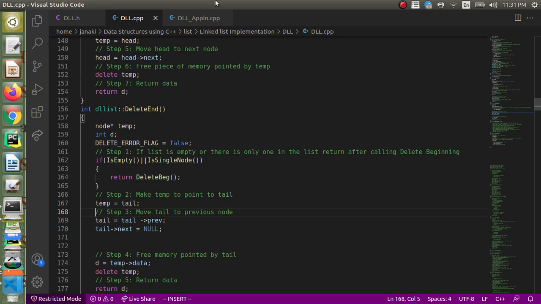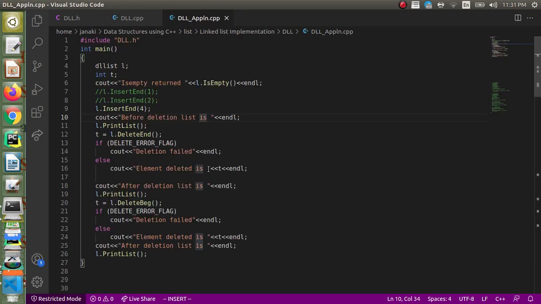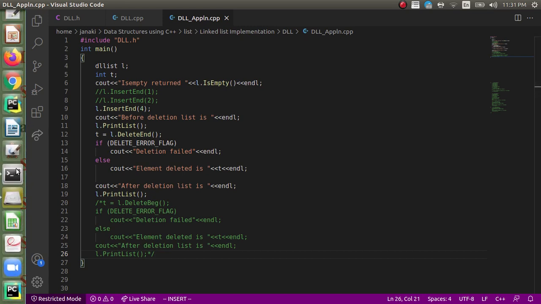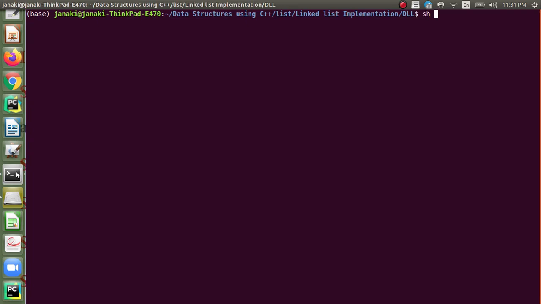In the application file, I have called the delete end function, and I have checked whether the error flag is set, and then I am appropriately printing the messages, either deletion failed, or I am also printing the value and then printing the list after deletion. Let's compile the code and check it. Yeah, there is no error.